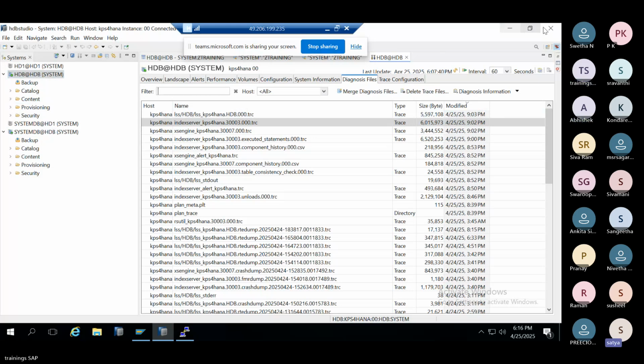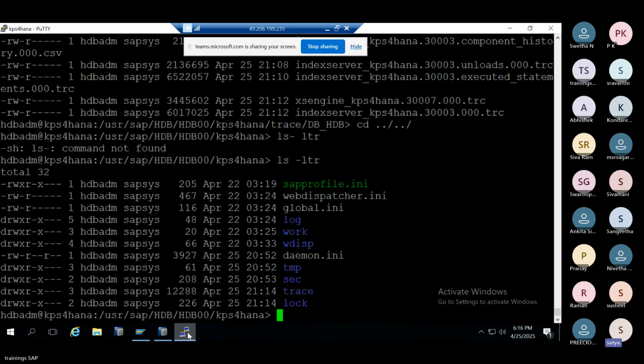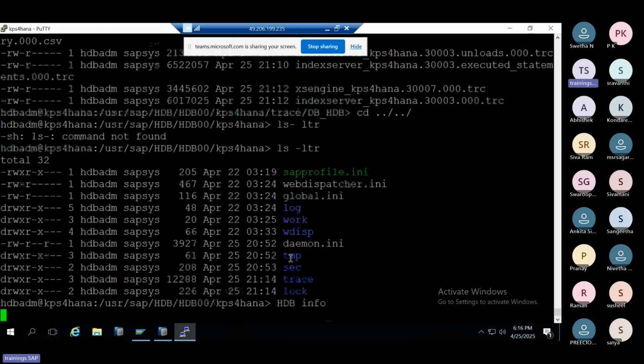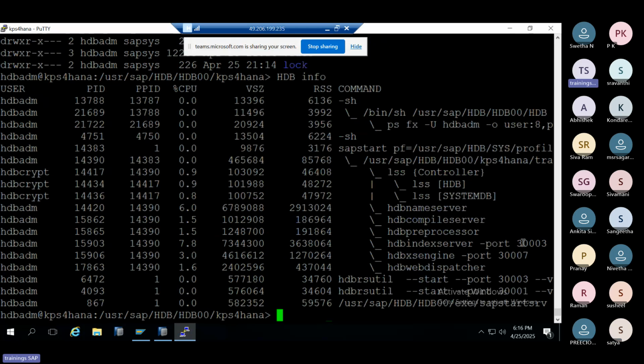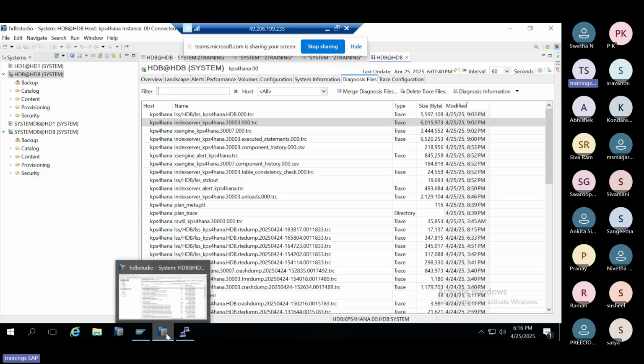Sir, one doubt. In OS level, there are 2 to 3 index servers. Which one do we have to check? How do we identify the index server? The index server will be only one here. If you create one more tenant, there will be one more index server and one more trace directory, based upon the SID. If you create multiple tenants, each tenant will have one SID created at the operating system level.